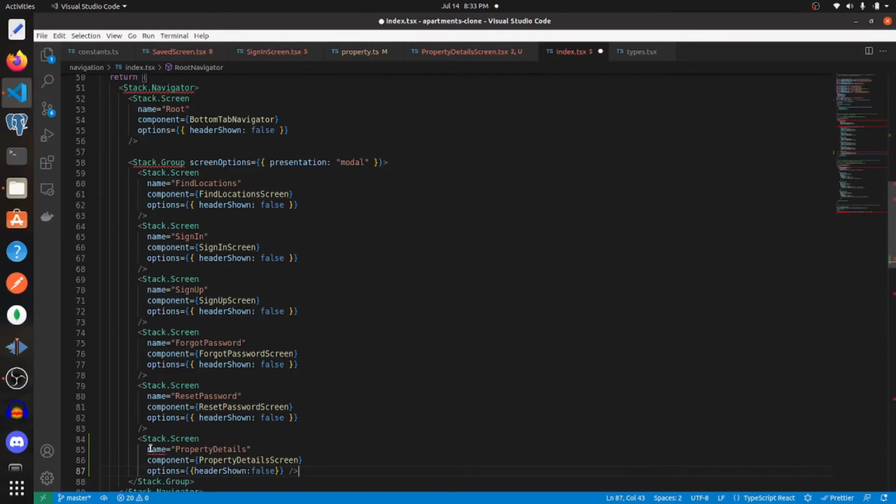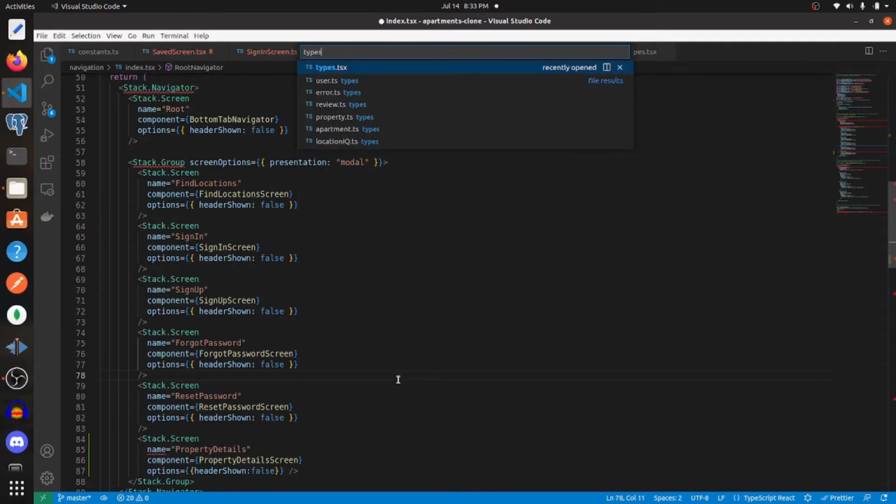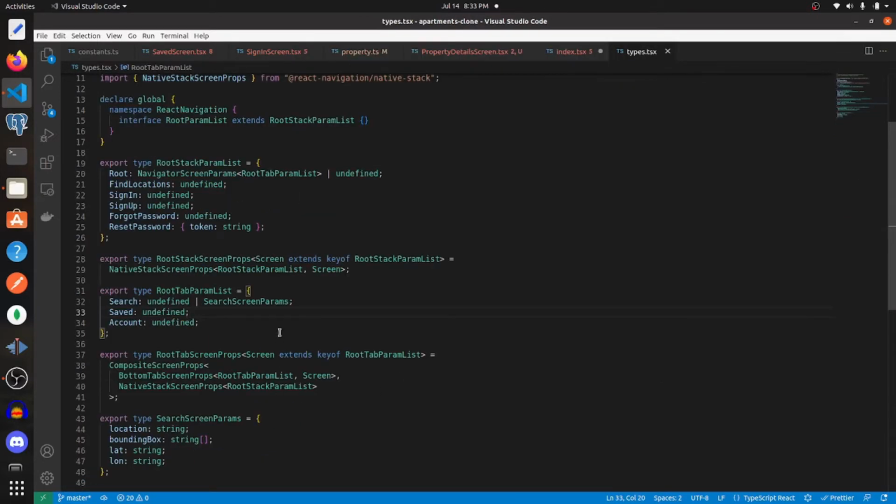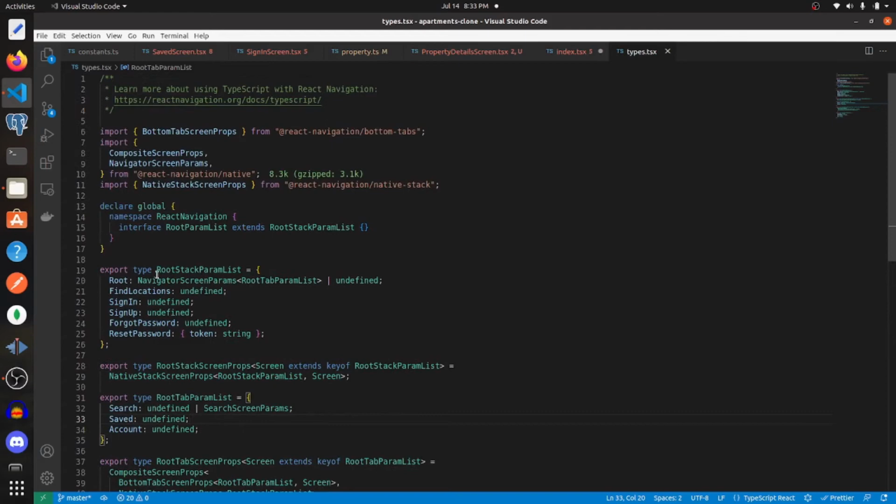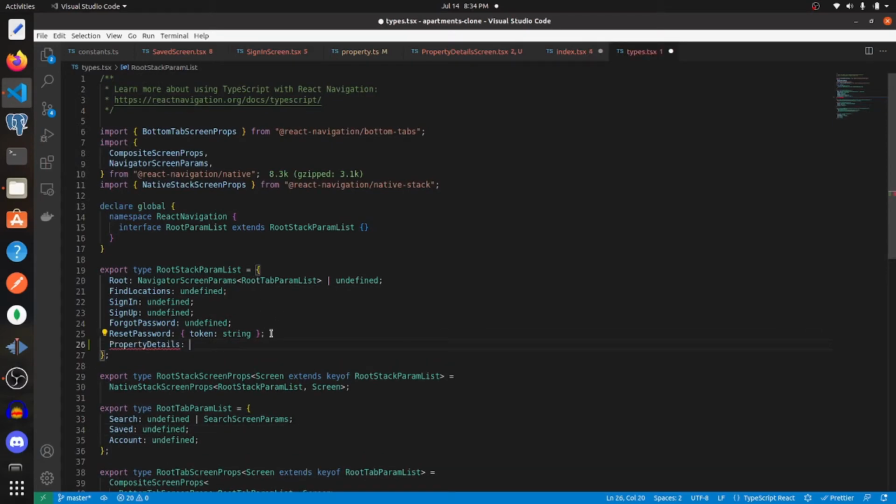And now we just need to add this property details to our types file. So let's go there, types.tsx, and within this root stack param list, let's add that. And it's going to be taking in that property ID, which is going to be a number.